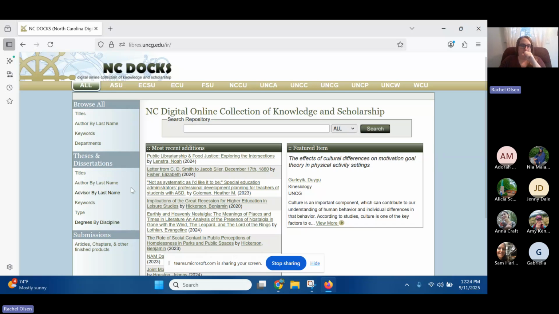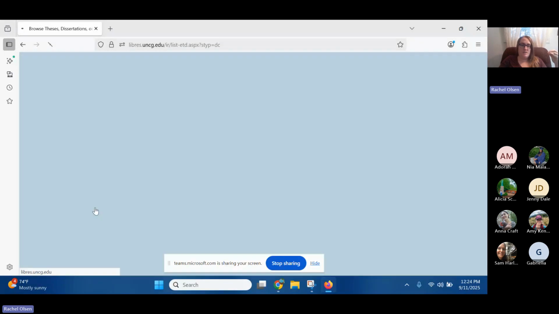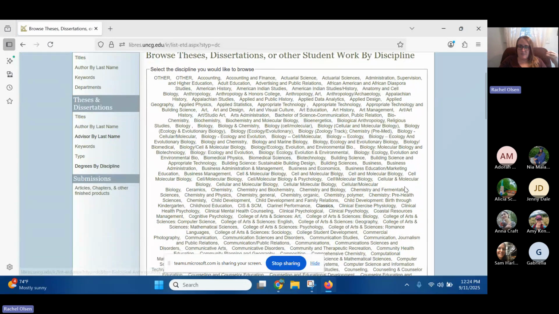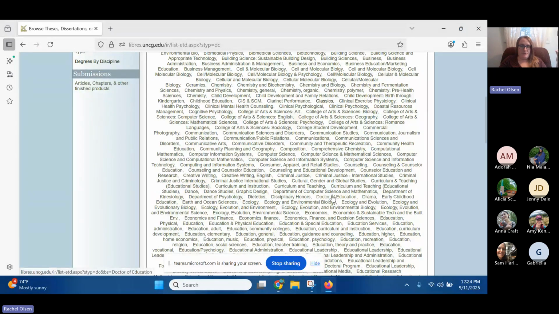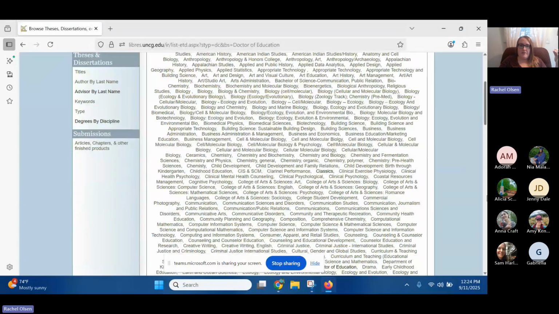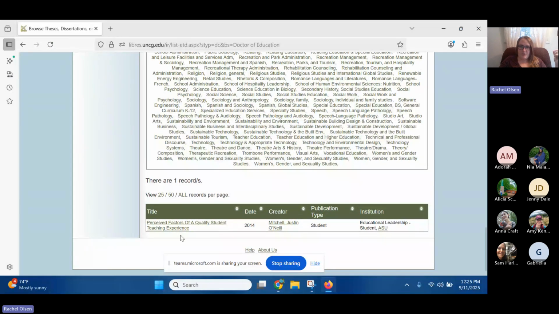What I like about this, again, is that it's open source. So this would be helpful to you even after you graduate. And you can look specifically at theses and dissertations here. If I wanted to go, I could search advisors. Again, I could do that if I was interested. Degrees by discipline takes you to this page. And let's say I wanted to click on Doctor of Education. You scroll down, and there is a Doctor of Education dissertation in here.